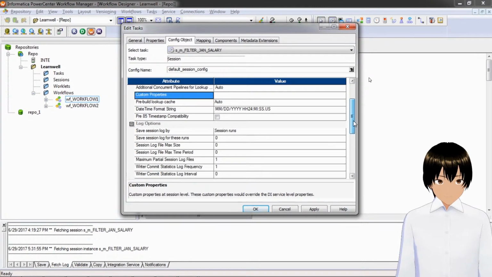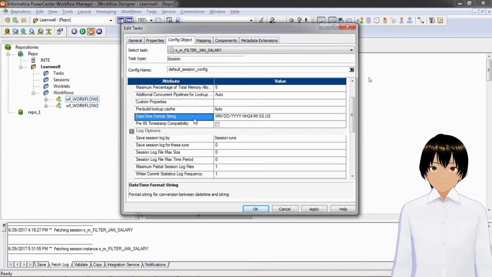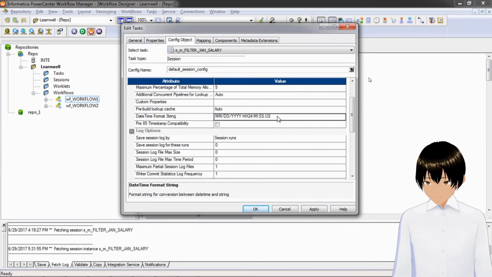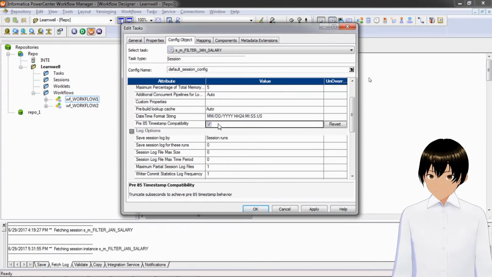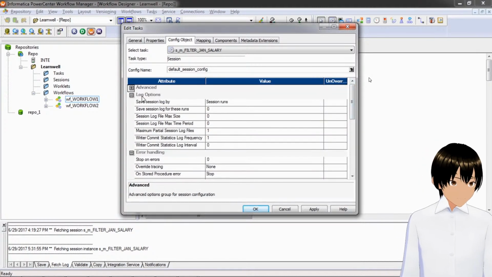Custom properties. You can customize some of the default properties for session. Usually we don't need to change the settings. Pre-build lookup cache: set this property to auto. Date time format string: the format of the date which is adopted if you use date functions in Informatica. Pre-8.5 timestamp compatibility: if you check this, Informatica will accept the timestamp used in the version below 8.5 of Informatica PowerCenter.